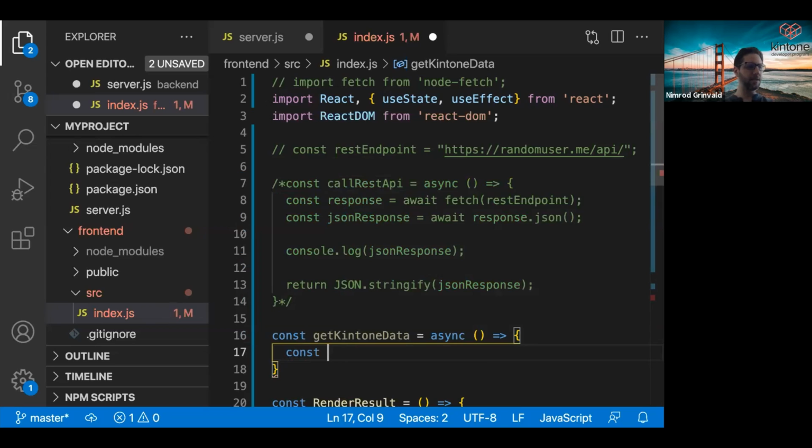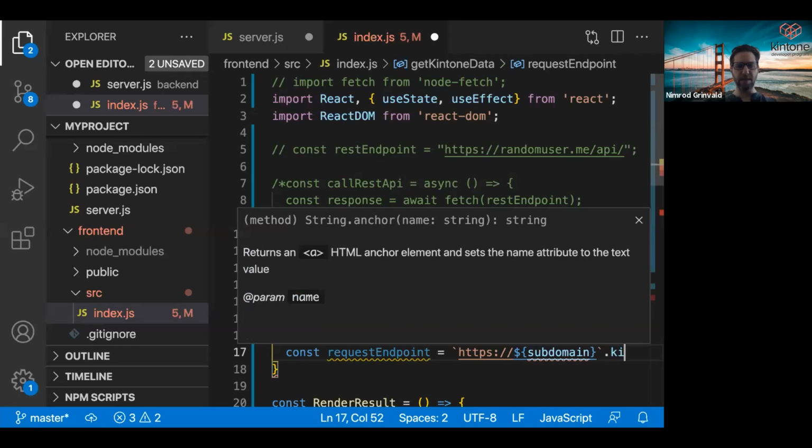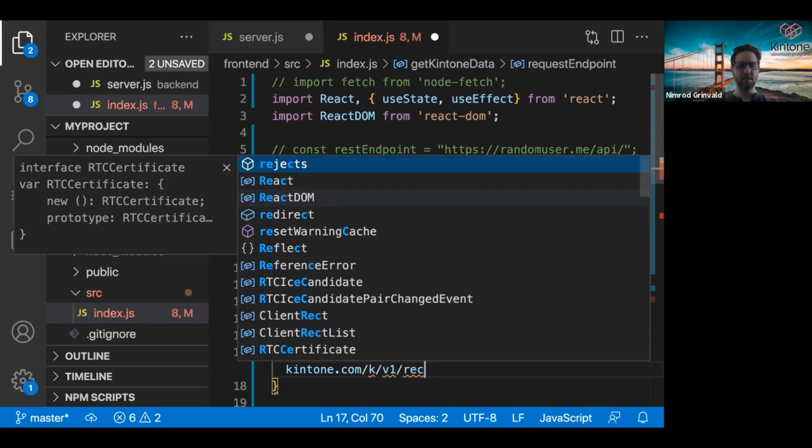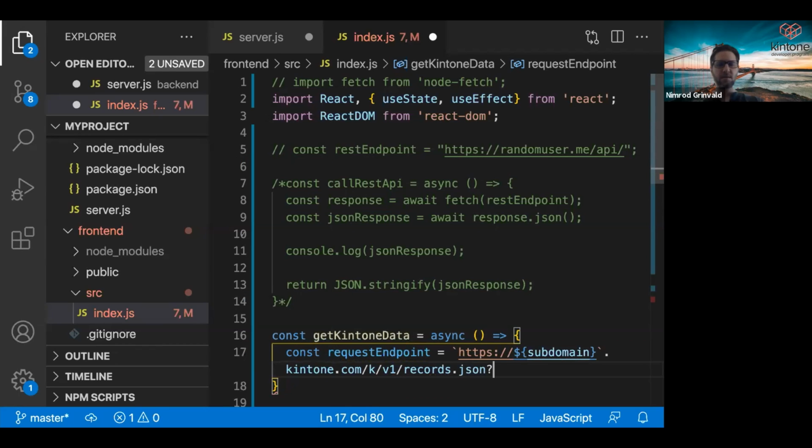And the first is the request endpoint. It's going to look a little bit like this. Oops, we want to use template strings over here. So this will be your subdomain, and it'll be your subdomain.kintone.com, with app equaling your app ID. You might be wondering, what's app ID? I'll show you momentarily.